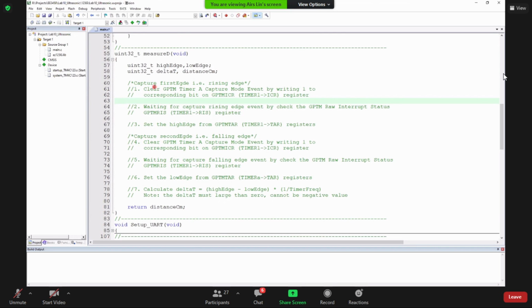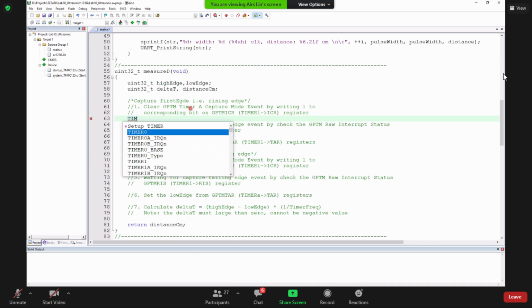For the small ball, we use the T1. See, check here. Small ball, we use the T1. So it's timer 1. Big ball uses timer 0. Okay. So timer 1.